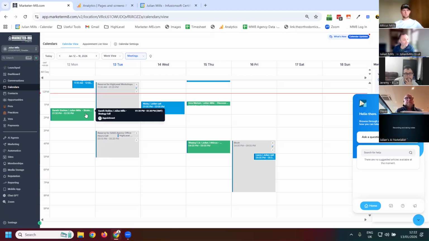So that might be a solution there for you. But yes, I'm not showing a specific Outlook myself because I don't use it.